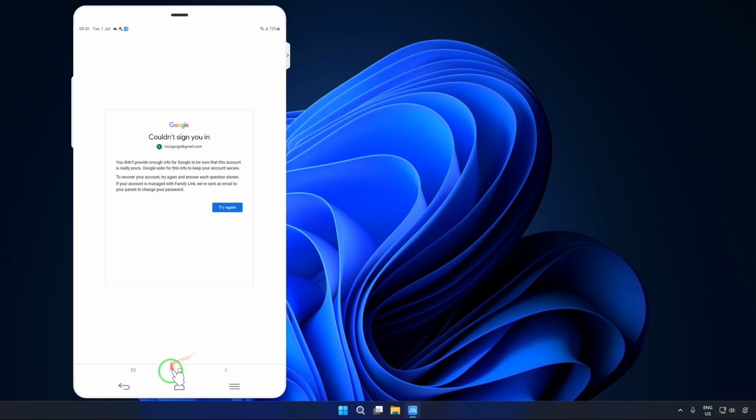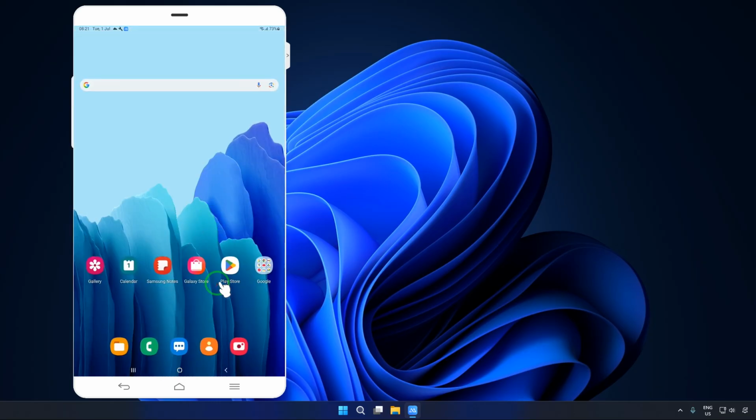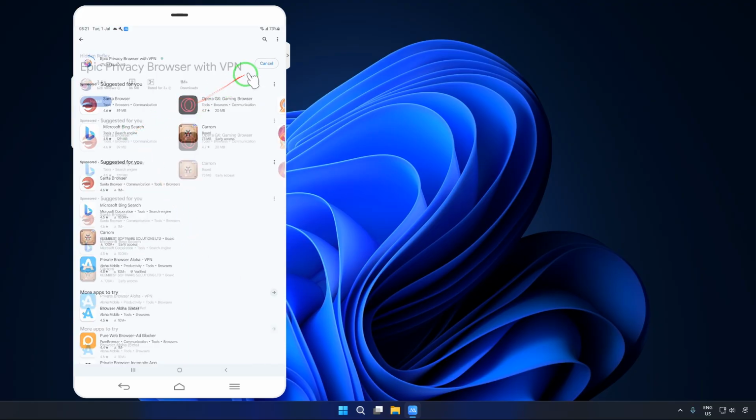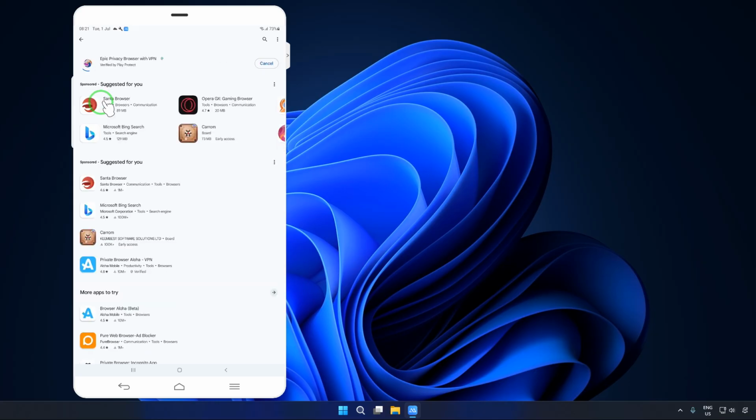So here, don't click on try again, we will go to the Play Store. In the Play Store we have one browser, the Epic Privacy Browser with a virtual private network. Now let's see. This browser is very useful for recovering this particular Gmail password. Let's see how it goes.